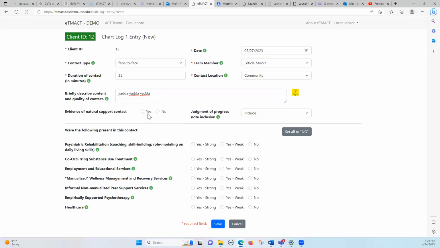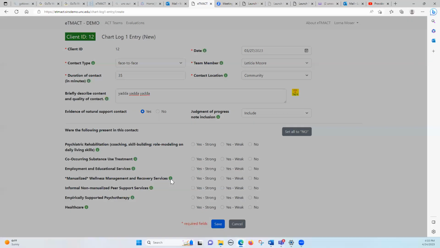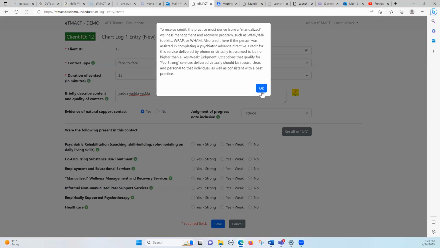Also, if you had indication that a natural support was present and participating during that review, you would say yes. And then here, you're making decisions about the nature of this contact. Did you see information that suggested that psychiatric rehabilitation was provided? Co-occurring substance use treatment, employment services, manualized wellness management recovery services. What does that mean? Click that open. We speak to it here.